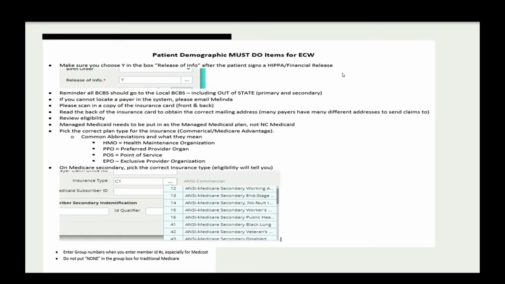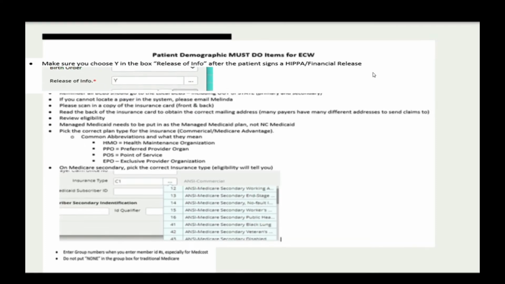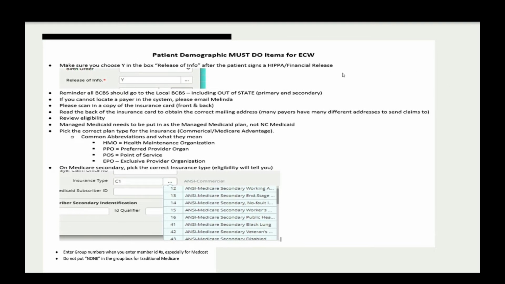So we're going to go through these real quick, and you'll see some of this also as Shelli does her tutorial on that. But we want to make sure that you choose the Y, which means yes, in the box that is for release of info. And that's after the patient signs a HIPAA and financial release. Okay, so you need to put in that Y, and we can show you where to put that in. But it's going to have to be done on the check-in person's side, or whoever, check out. As long as it gets done before the billing gets to us, it's going to have to be somebody.